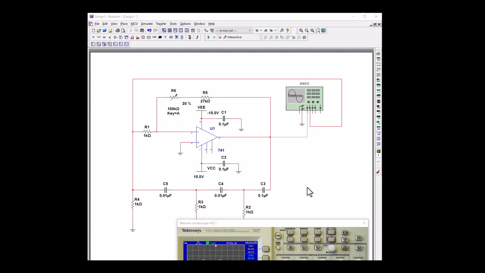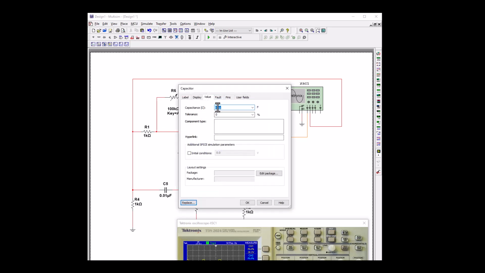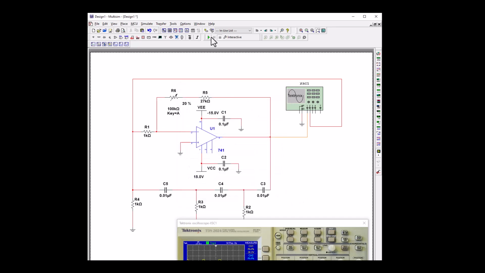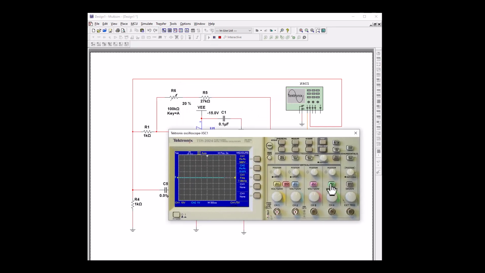Okay, the lab asks us to change these capacitors to 0.01, and I've done two of them. I'll show you how to do next. Just go ahead and double click on it and add a 0 to the value. Okay, and let's turn it on and see what frequency we're getting now.